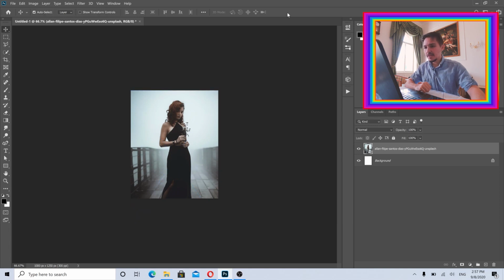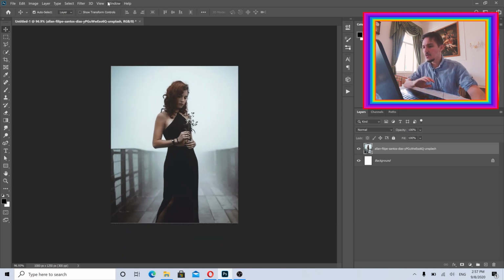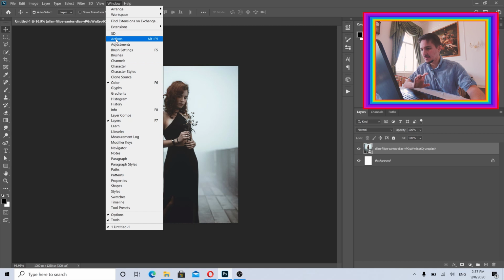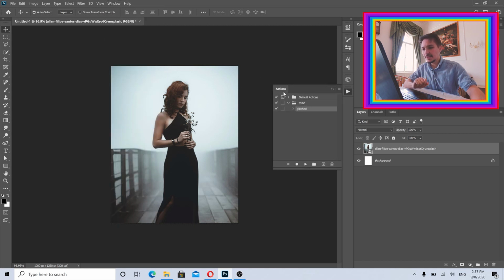So now in order to create an action, first of all, you will need to go to window and action here. And as you can see, you'll have this actions bar open here. And here, first of all, you will have default actions. You can make them bigger. You can open them and close them with this arrow.